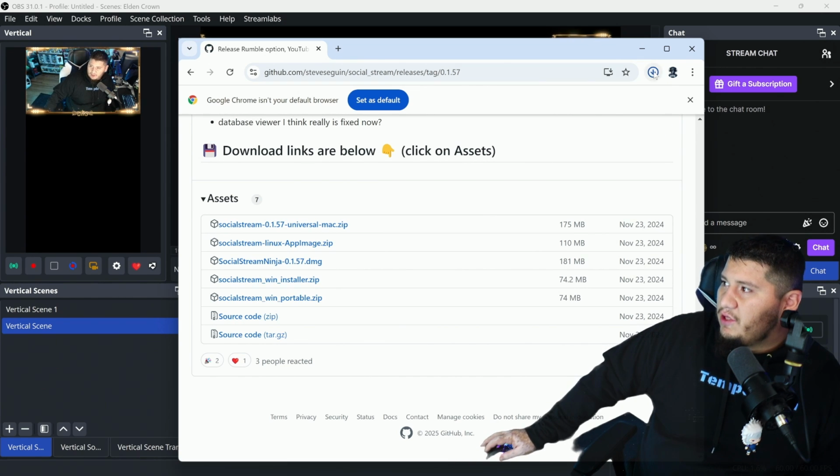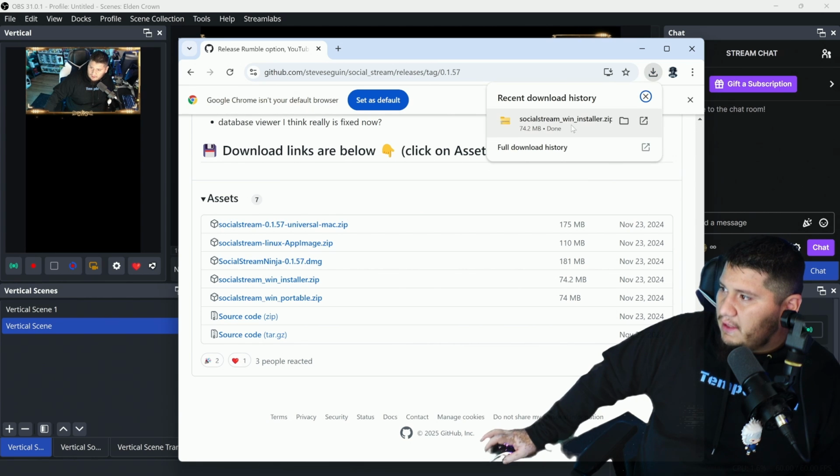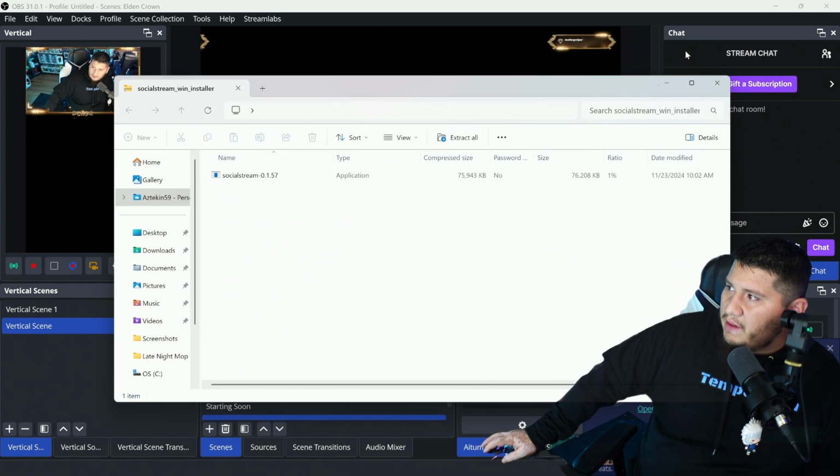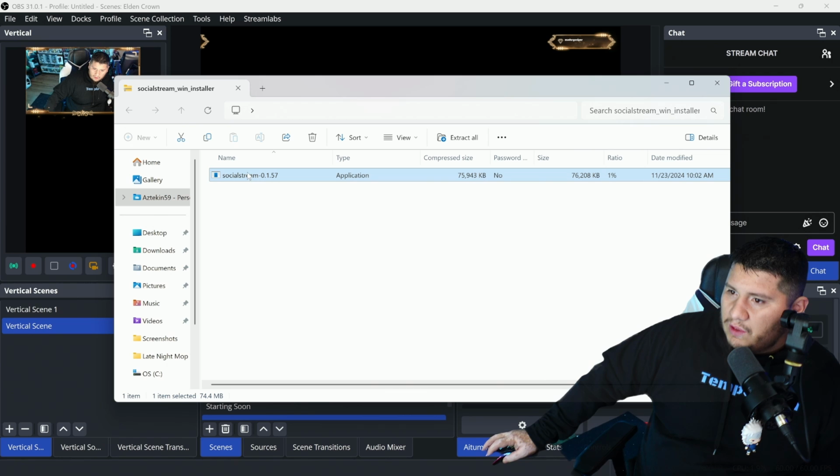Click on that. It goes to your downloads. Open your downloads. Click on it. It'll open up. What I like to do after this is I like to close my browser. And I'm going to go ahead and close. No, there's no need to close OBS. So double click it.